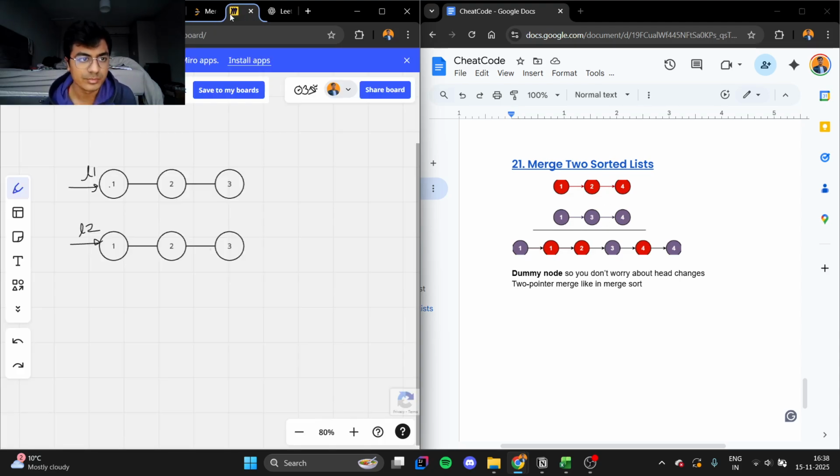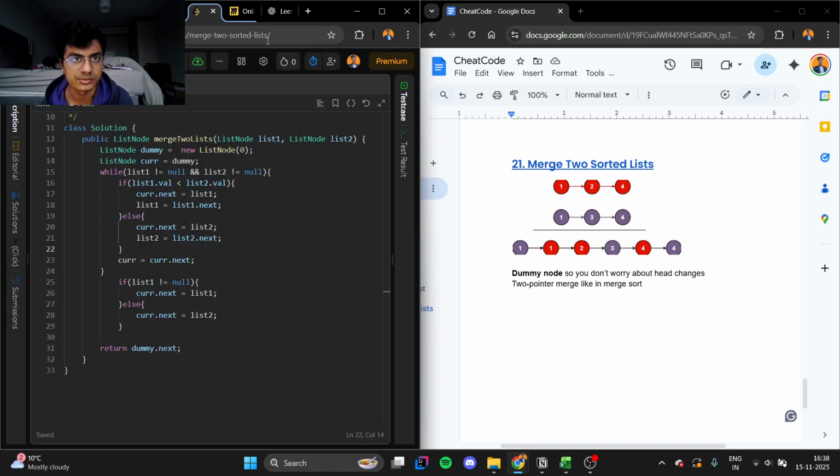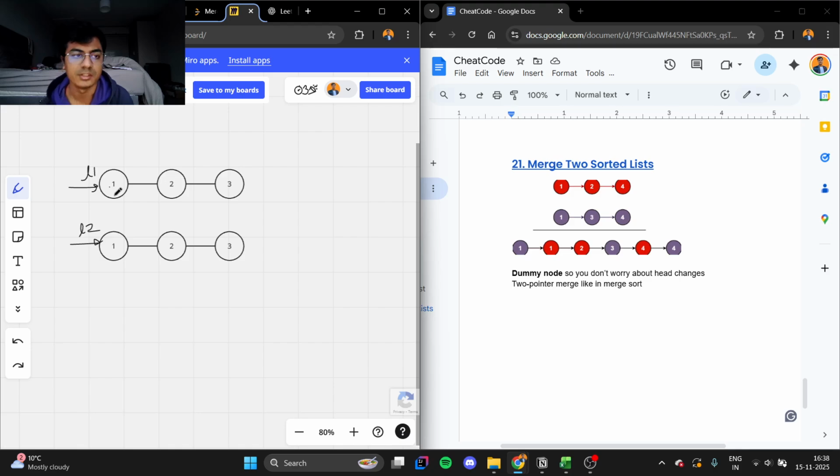So here, let's say this is the problem, right? We are given two list node heads, that is list1 and list2, which are basically pointing to each list head respectively, right? We basically have to compare these values and merge those two linked lists into a single linked list, which is totally sorted. Okay, so how are we gonna do it?